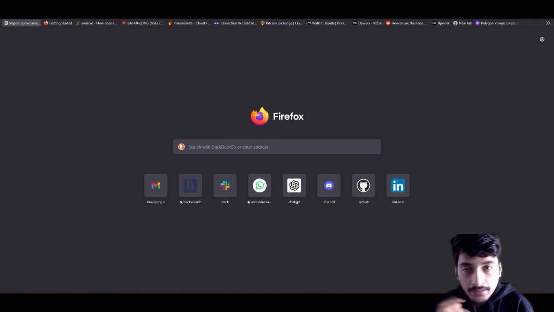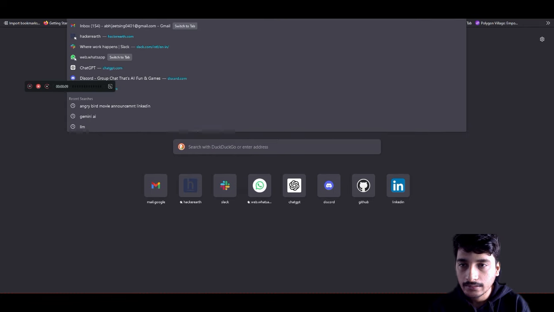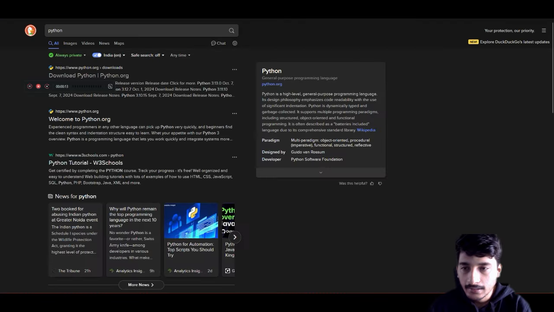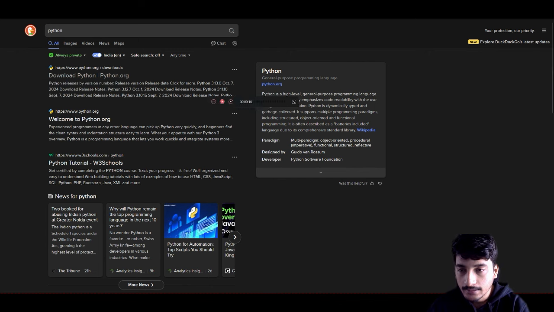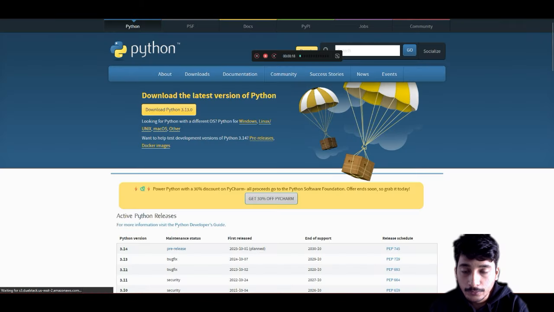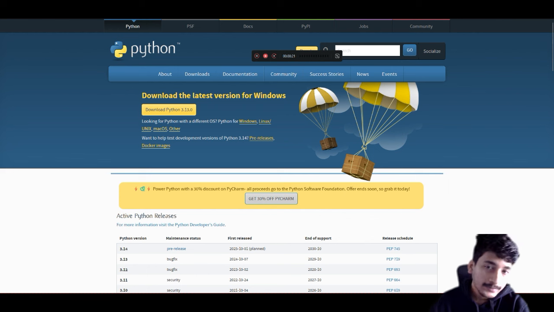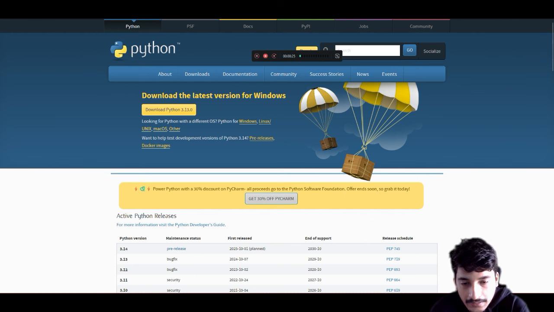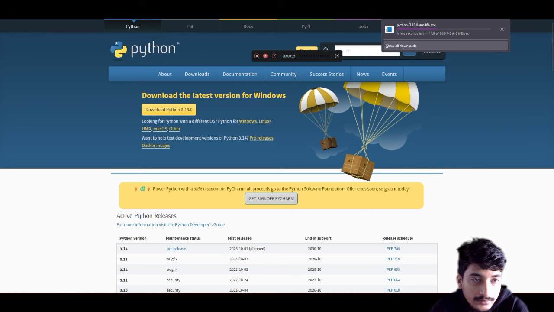For this, the first part we need to do is install Python. To install Python, go to your search panel and search for Python. I have already installed it, but I will give you a brief walkthrough. Click on download Python. Currently the 3.13 version has been released, and you can see the pre-release also available to download, which is good.